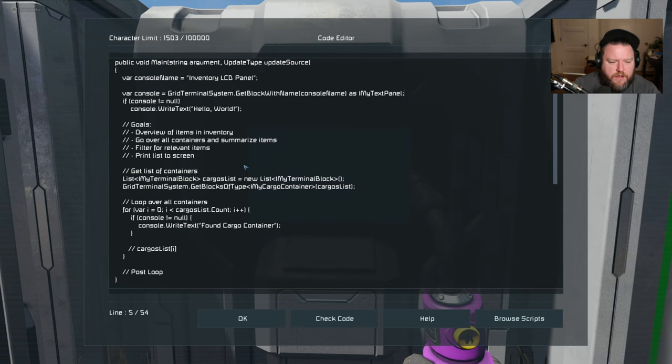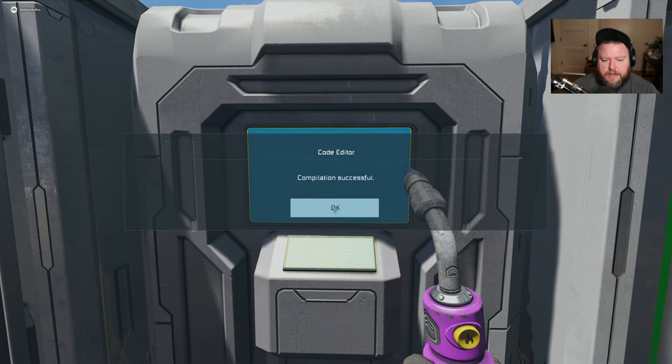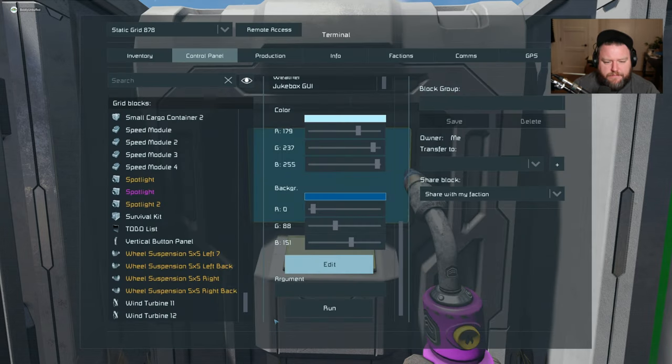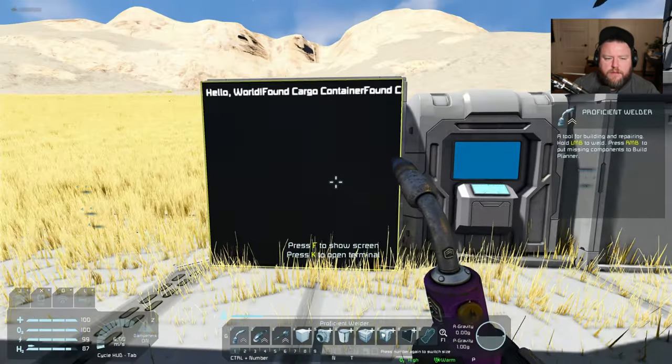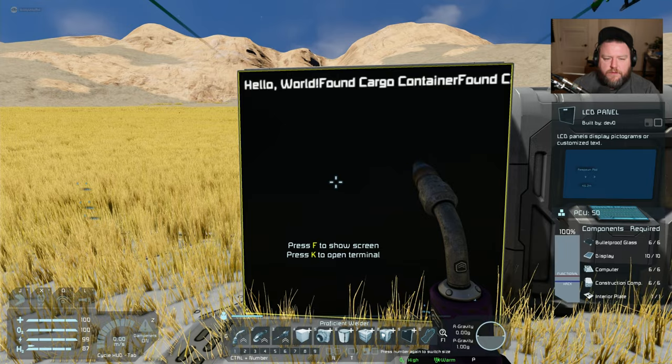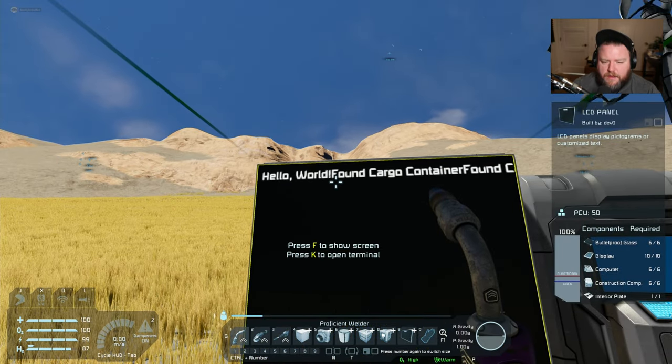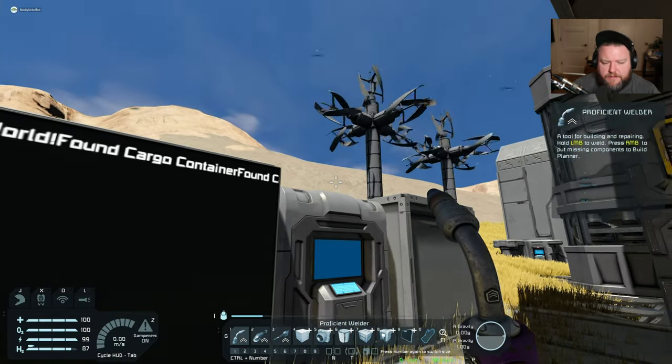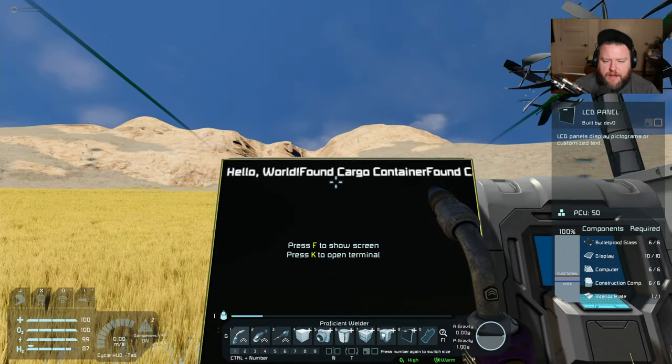So if we go back here and now say instead found cargo container and then add a second argument for append and set it to true. Let's check the code again. Yep. Okay. And then hit run. Aha. So we can see the hello world is back. And then we have found cargo container, found cargo container, and then it truncates our text.